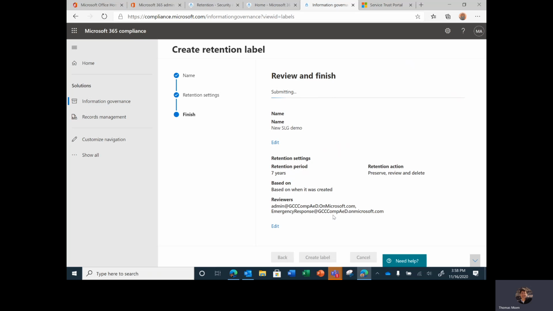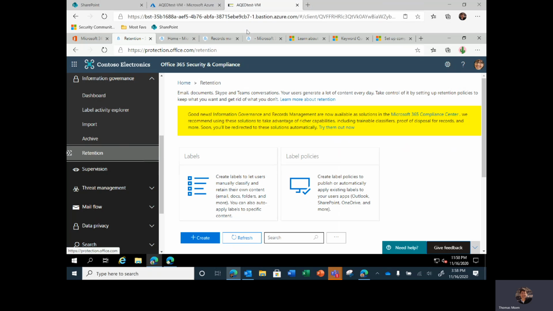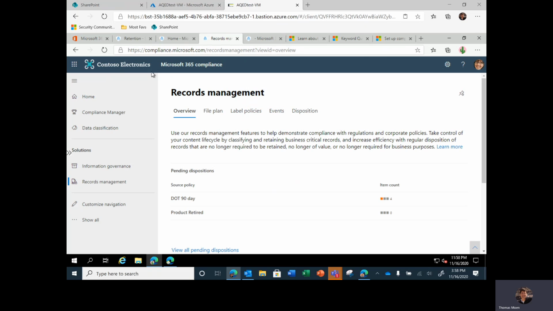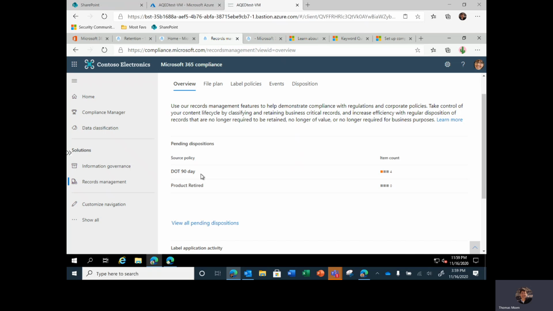So let's take a look at that right now. I'm going to switch back while this is being created here. I'm going to pull a Julia Child, and now we'll take the cake out of the oven. So again, over here I can see and look at my different records and different records management capabilities. So I've got my file plan, I've got my label policies, from a records management, and I've got my events and disposition. So a little bit different view than what you have, but it's the exact same tools. And again, I'll see my same policies like the DOT 90-day here.